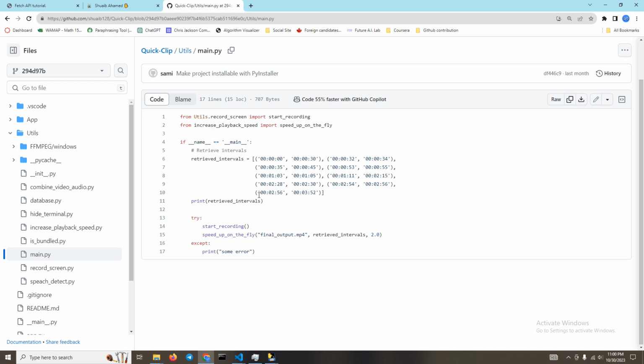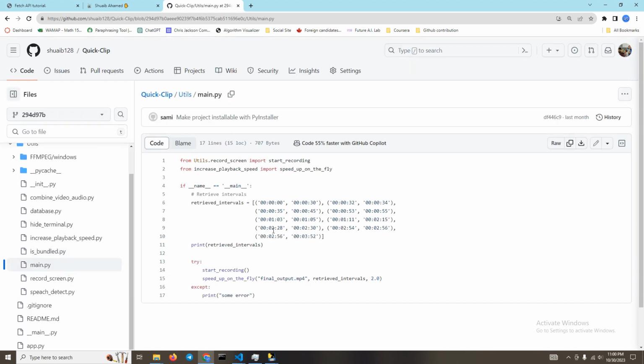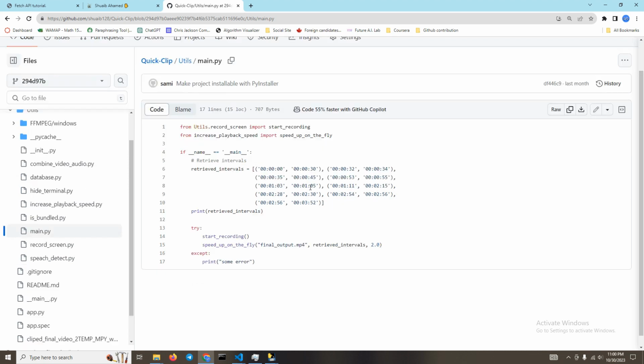Somewhere in my app, there's a file that basically stores all those silent moments. So for example, this is the start time, this is the end time, this is an array, and this is a tuple. And it basically records the start time where I stop talking after 5 seconds, and then the moment before I talked. So the whole silent duration. In this little example here, I wasn't talking from 2 minutes 56 seconds to 3 minutes and 52 seconds.